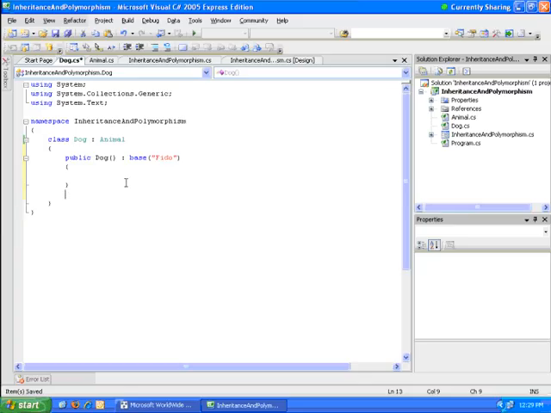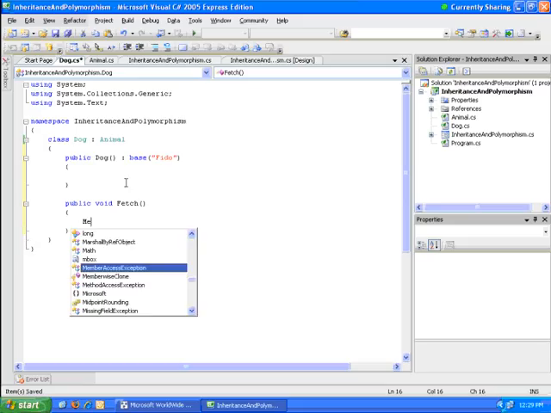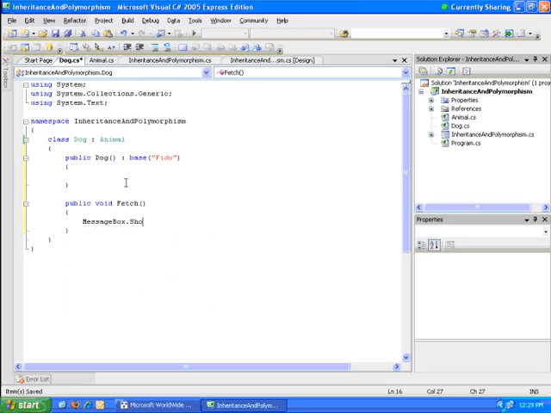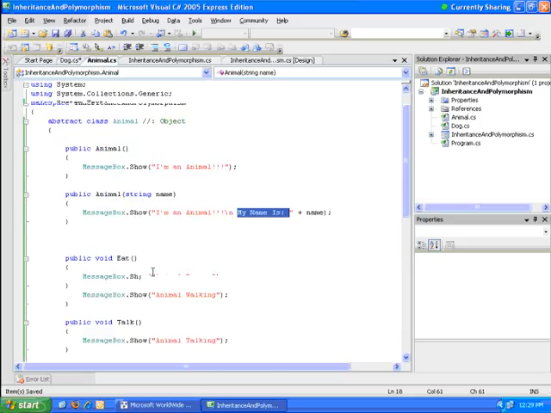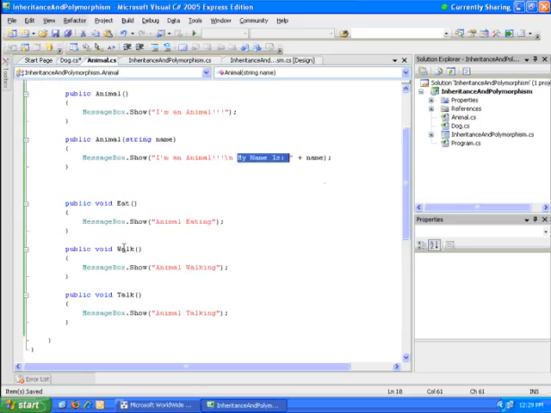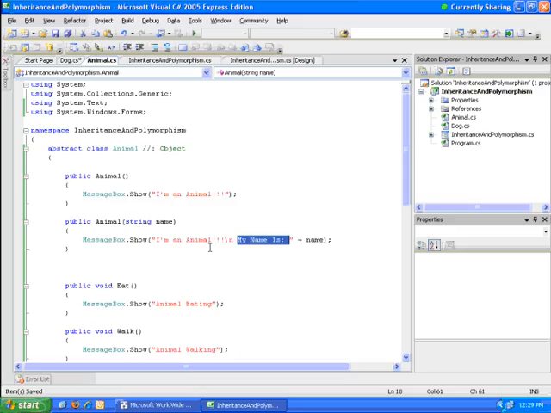In addition to it, dogs do a lot more things than what an animal normally does. One of the things that a typical dog would do is play fetch with you. So we can actually specify a fetch method. So play fetch. So now I have a dog that not only can eat, walk, and talk, it also has a name, and it can play fetch, which is different than what a base class animal can do, because a base class animal can only eat, walk, and talk. And if I wanted to create an animal, I could, but because this is abstract, I can't create an instance of the animal class directly.